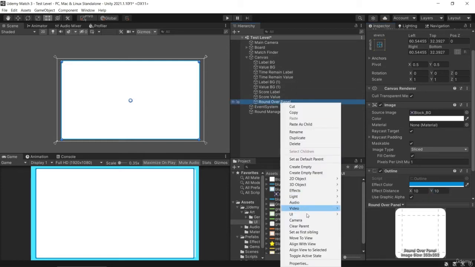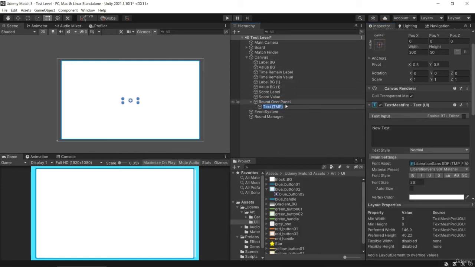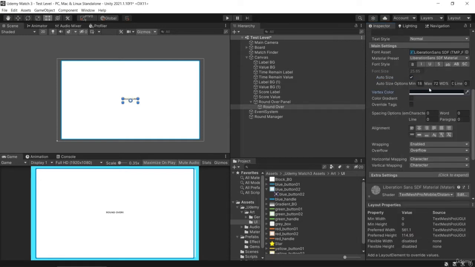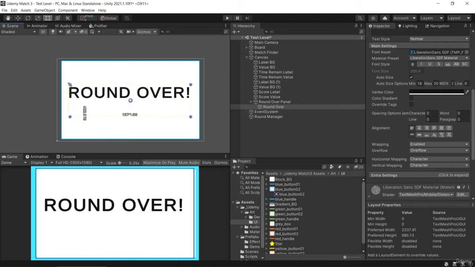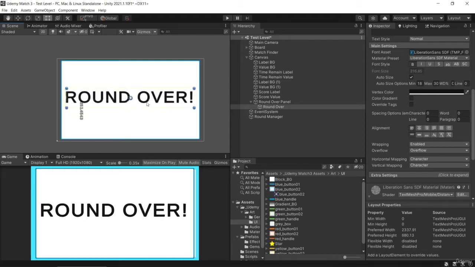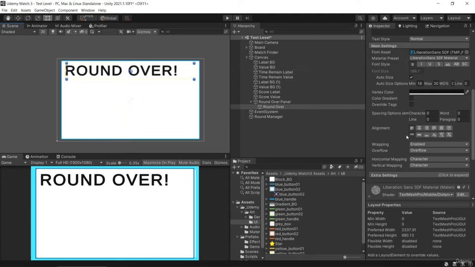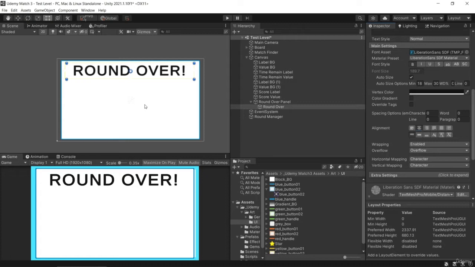And then on this panel, we're going to just add a little bit of UI Text Mesh Pro. Call this round over, and it's just going to say round over in big capital letters. We'll make it bold. We're going to turn auto size on. We're going to make it, again, a nice dark gray. I'm going to put it a maximum of 300 in size, and then we're going to drag it out nice and big, like so. And we're going to move it up right to the top here. Okay, so now we know we have a little message saying that the round is over. Let's center align that as well.